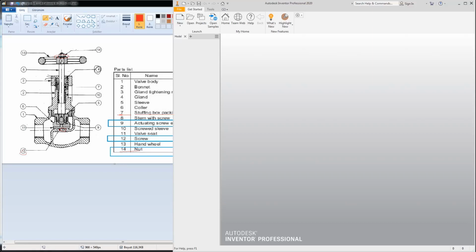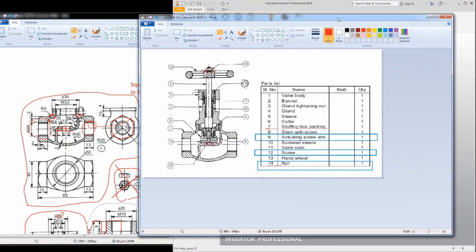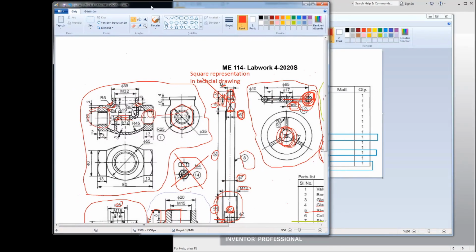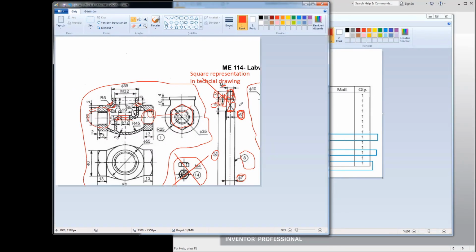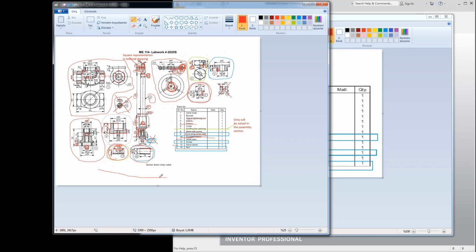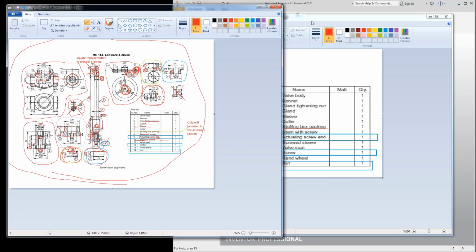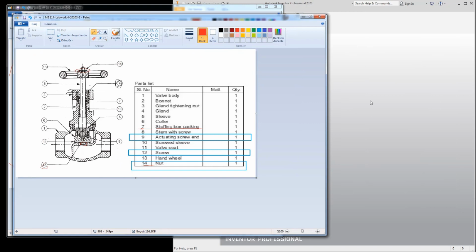Okay, we will continue with the drawing example. We are going to create two sheets. One is the assembly sheet and the other one is a little bit bigger, but we have inserted all the parts into this sheet. This is the second sheet that we are going to make. Let's start from the first one.